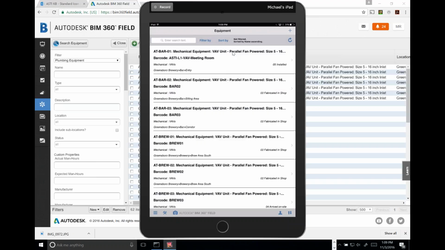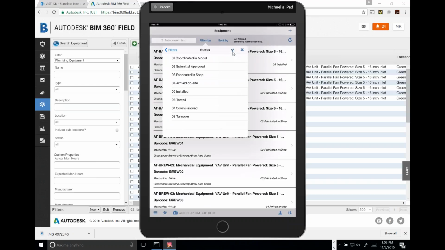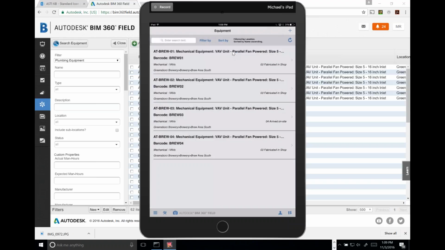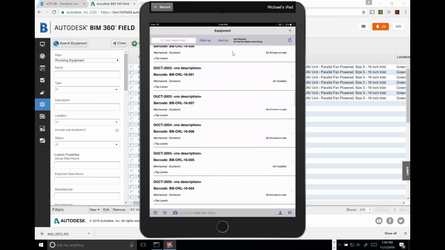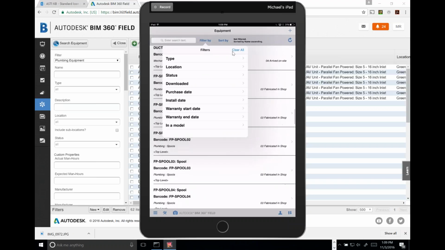Let's just say not status. Okay, so see, right now you would not be able to view everything, but if you hit clear all, then all of the data shows up. See? It's just as simple as that. You just hit filter by, then hit clear all.